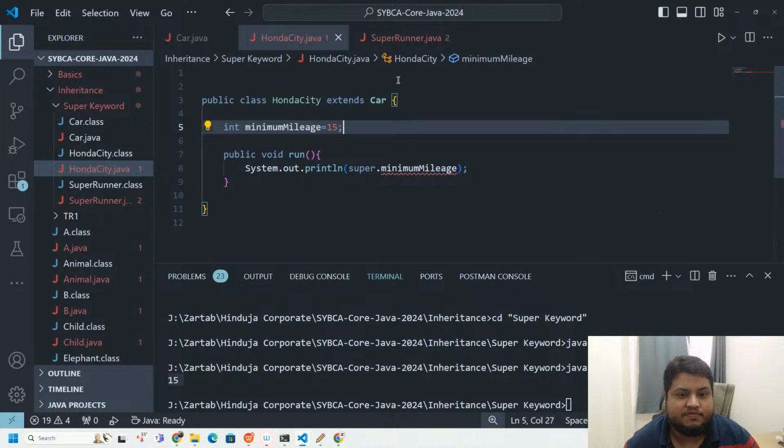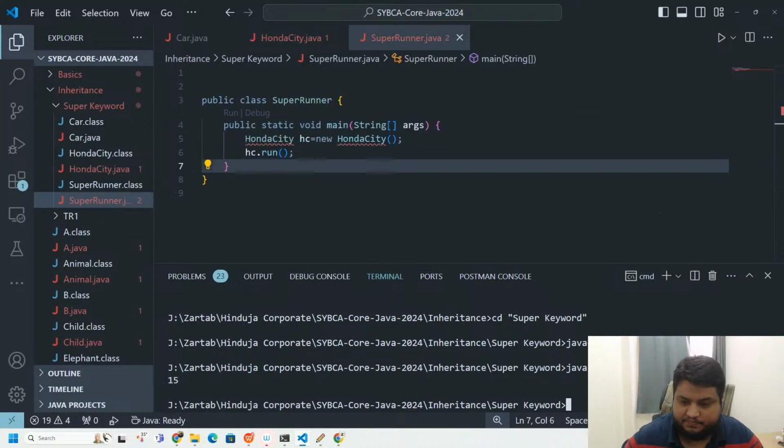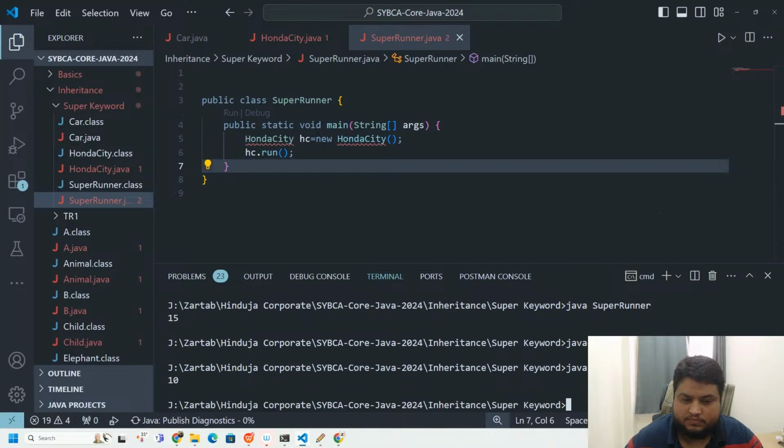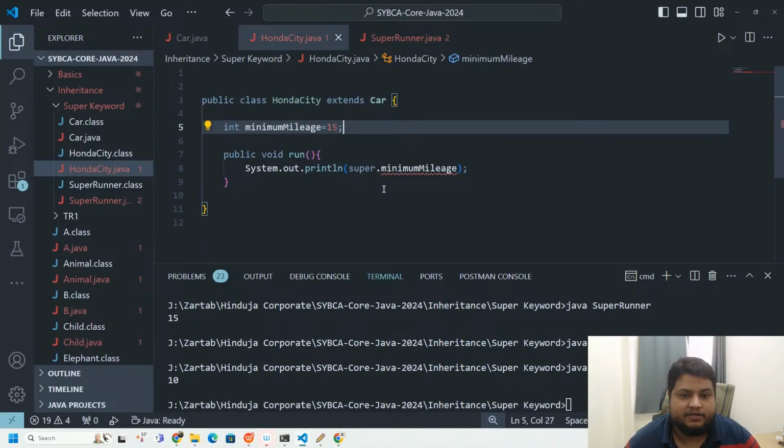Now super is a keyword, so it will print. Now if I go back and if I compile, see it's printing 10 now. So it is super dot minimum mileage if I want to access this.